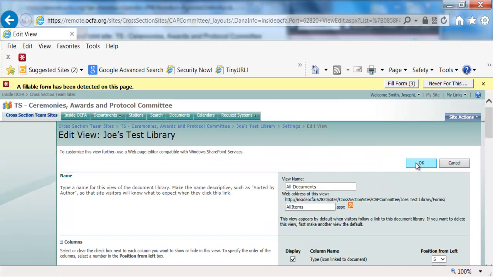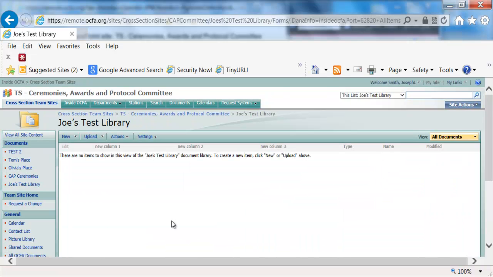So let's say I've got this set up the way I want, and I say OK. And now I've got this edit here, number 1, number 2, column number 1, 2, 3, document type, and I can change these around in any order that I want, and I can add new columns there if I like.